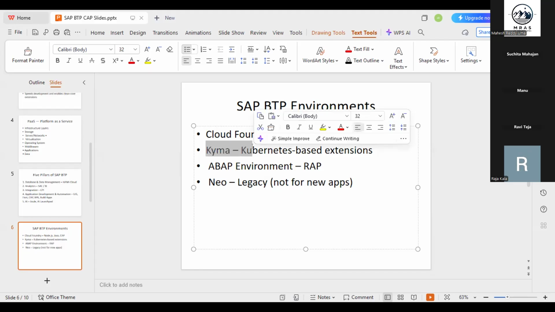And then the Cloud Foundry environment, which is the Kubernetes environment, where we can work on all the latest applications, like build process automation, AI tools, and everything we can do.